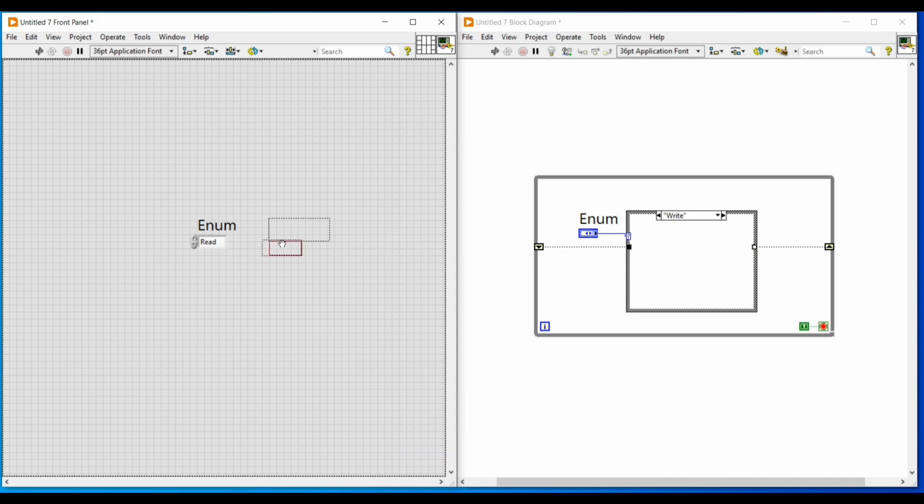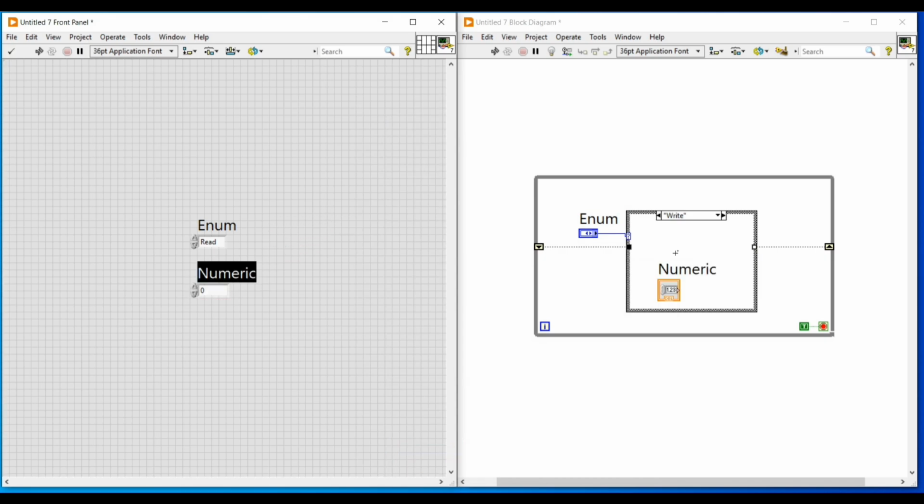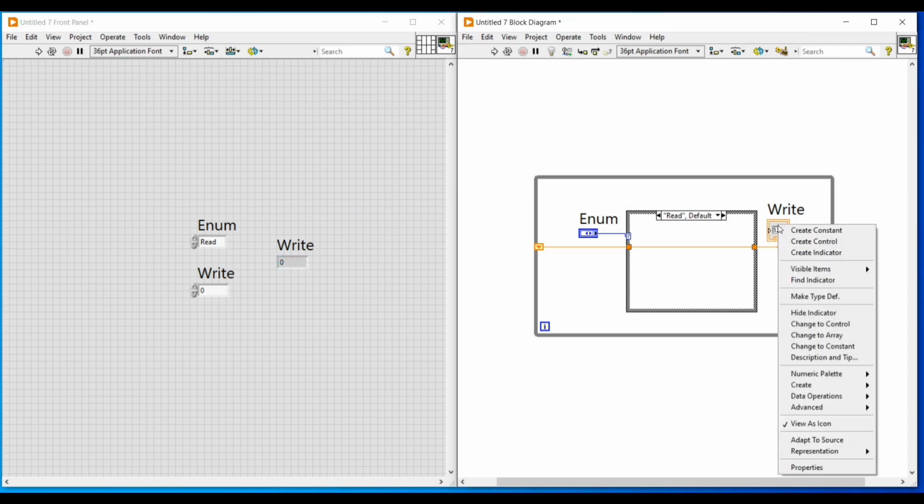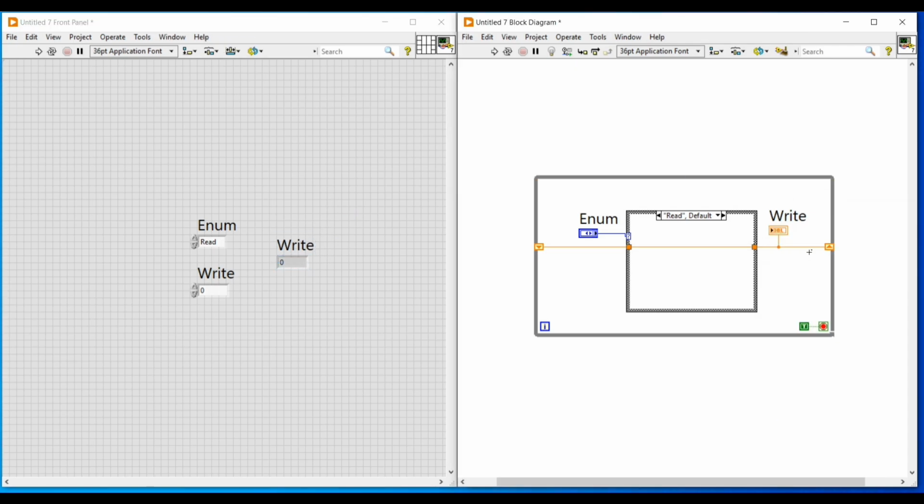Then I am choosing a numeric control and placing it inside the case structure and naming this numeric control as write, and I am connecting it to the right side tunnel of the case structure. Then to view the output, I am placing an indicator outside the case structure, and I am connecting it to the right side tunnel of the case structure where we can receive the output. And then I am naming this indicator as read.